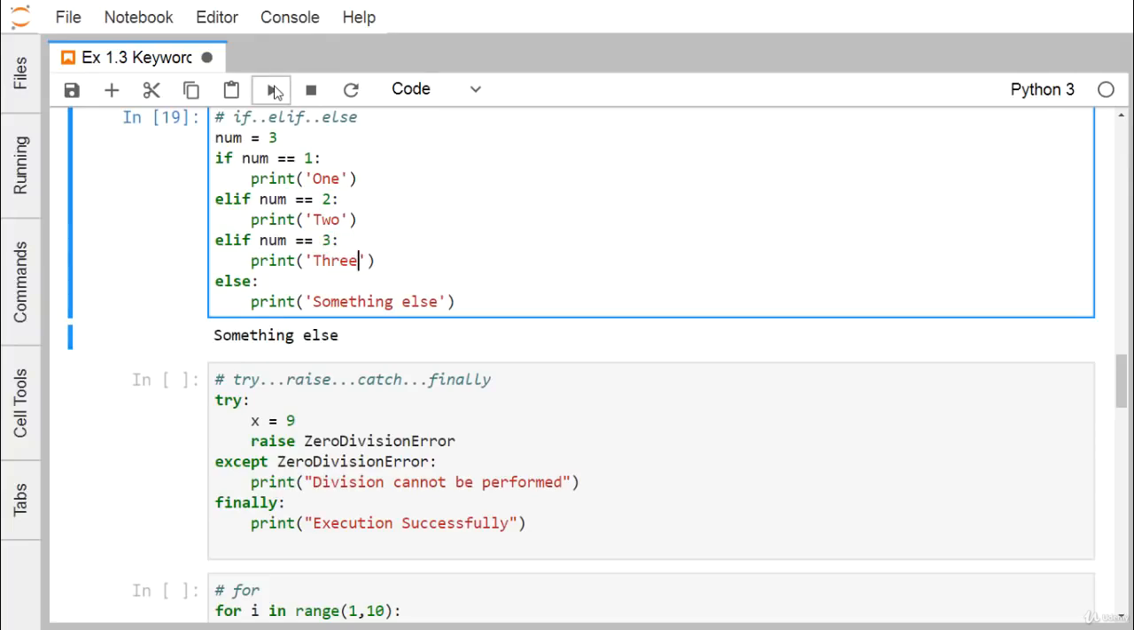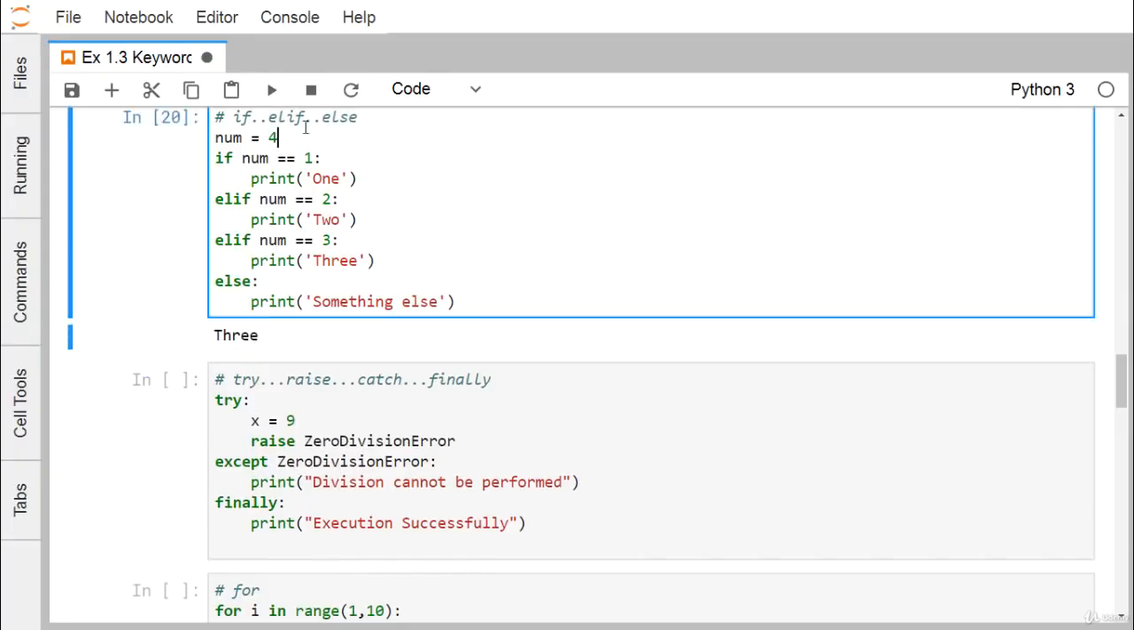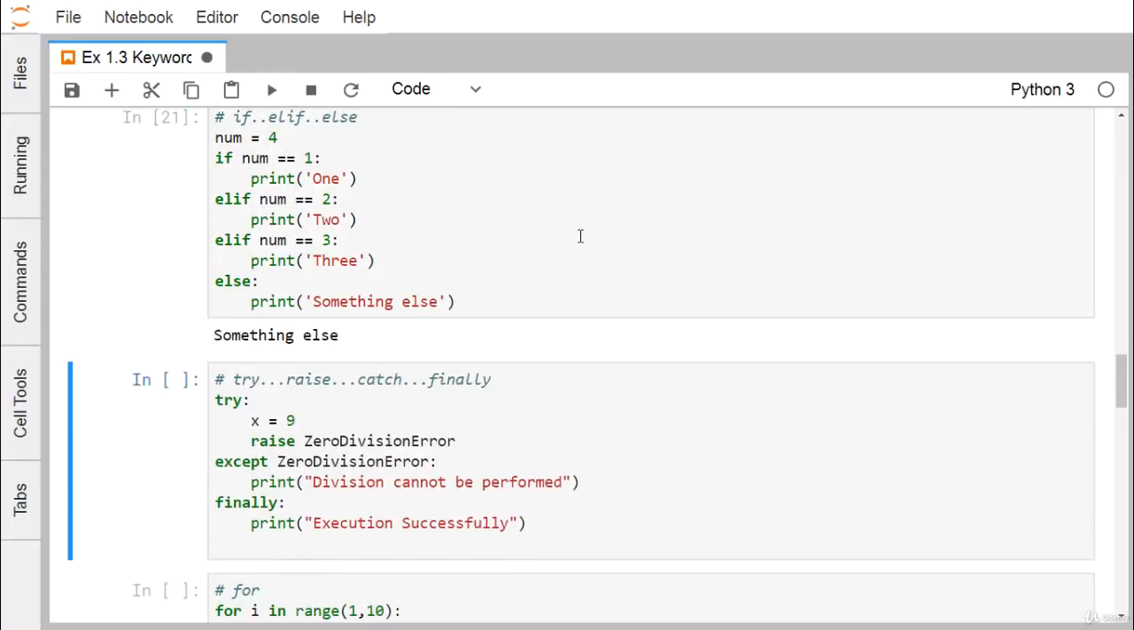So now in this way what will happen, it is printing 3, but if I make this one 4, then it will be going for the else part. So I think now you are getting this idea what is if, elif and else block.